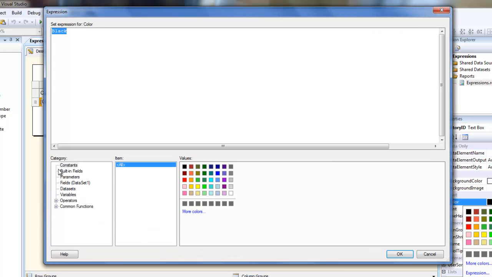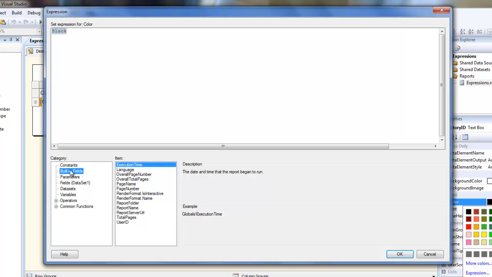So on the category pane, you see that there are a lot of inbuilt options given to you. Like you have built-in fields which basically gives you these things ready-made, like your page number, your execution time, etc. So if you use these things in your expression, it's going to just give you the results directly onto the report. We'll have a look at that also at the end of this session probably.